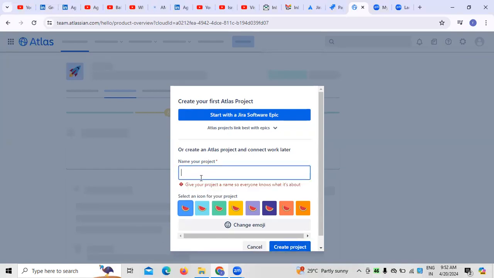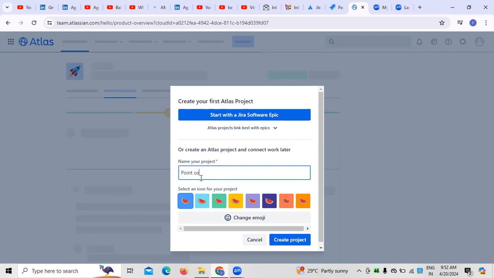Here we need to provide the project name. For example, I'm giving a project name called inventory management system. That is the project which I'm giving. So we have to create a project first.